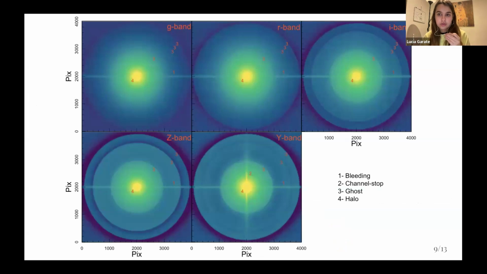Here are two-dimensional images of all of these 5 PSFs, where I've also highlighted the artifacts that are named like this in the HSC PDR3 paper.